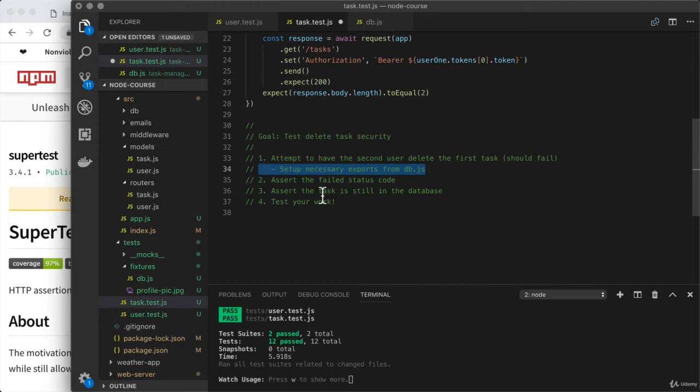Once you have that loaded into this file, you're actually going to send off the request trying to delete that first task as the second user. Then you're going to assert you get the correct failure status code, and you'll assert that that first task is still in the database. It should not have been deleted. Finally, you'll test your work by saving the test suite and looking for 13 passing test cases down below. So take some time to knock that one out.